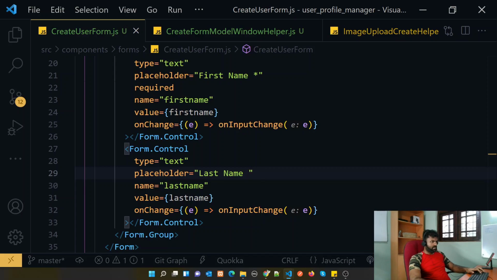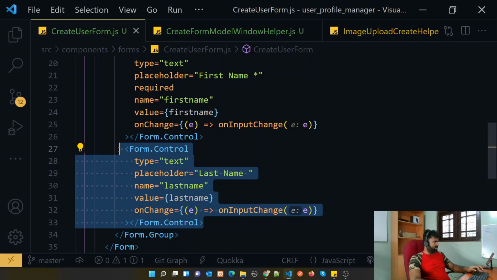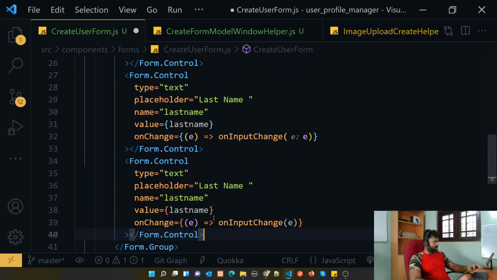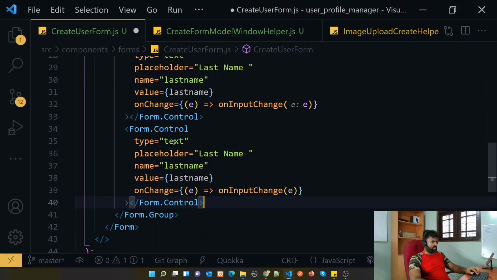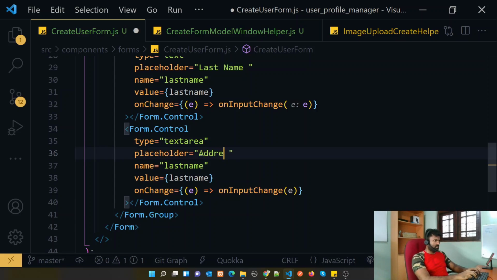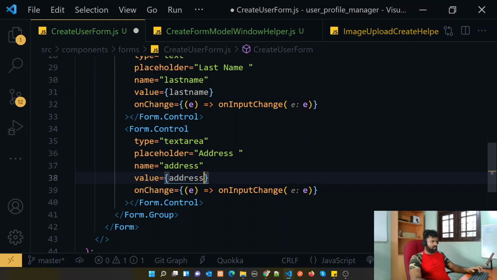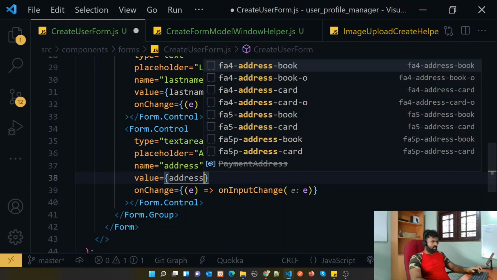And also we need a text area. Then after this, let's create that as well. Let's add that here. Let's say type equal to textarea, and it is address, and name is address, and value also address. onChange is the same. Then we need our phone input.